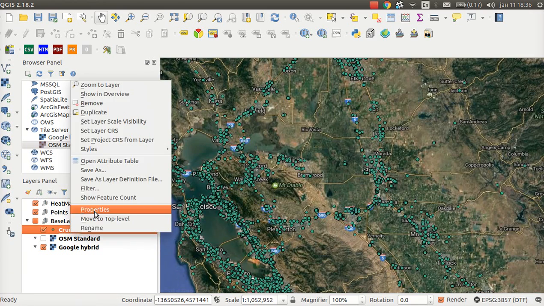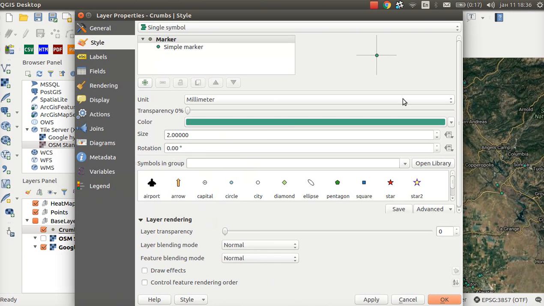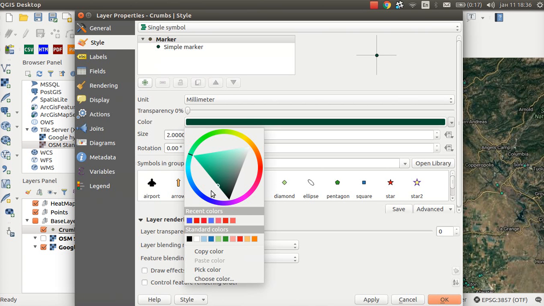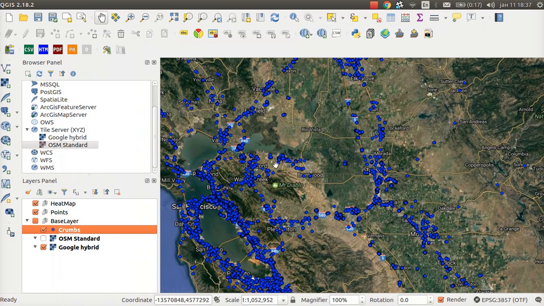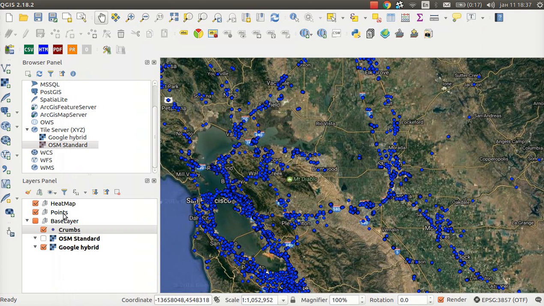I'll change the color for those. I'll put it to blue since I plan to make our maps from green to red, so green wouldn't really work the best. Click apply, and as you can see they're now blue. Now yes, let's put the crumbs in the points group, so those are there. And now we want to import heat maps.